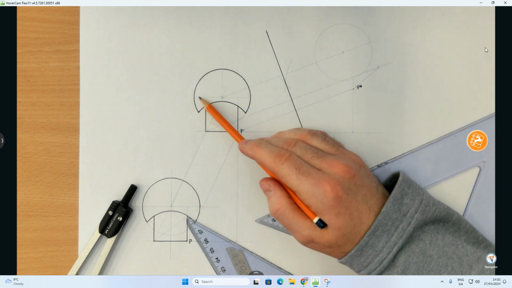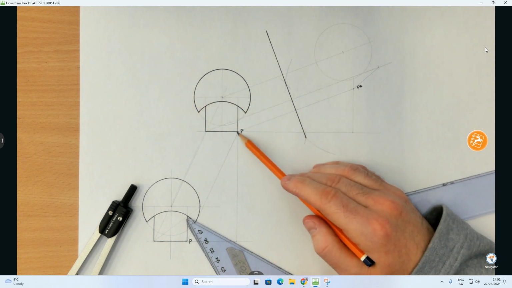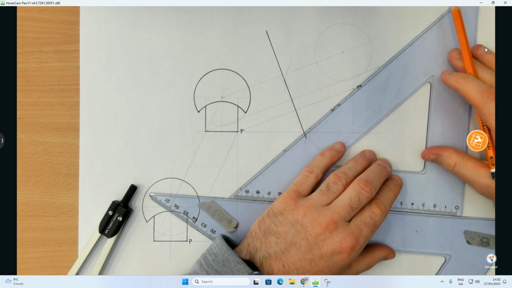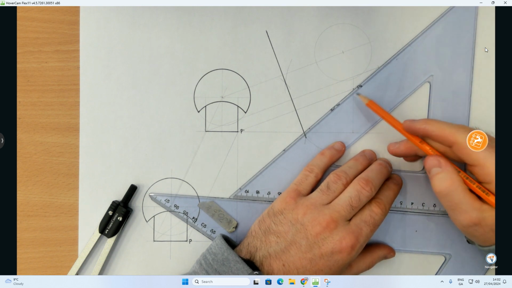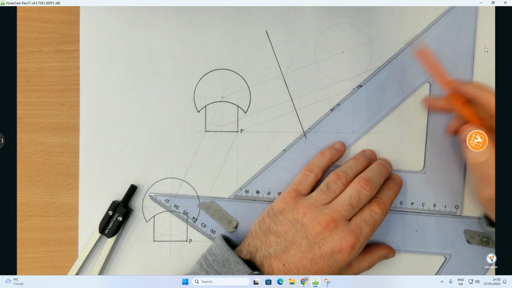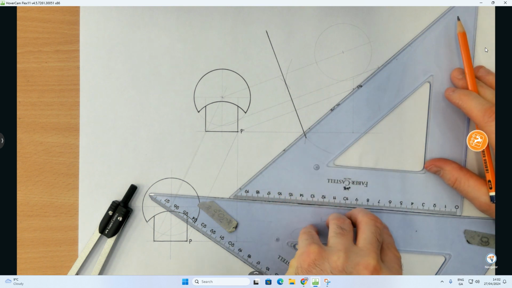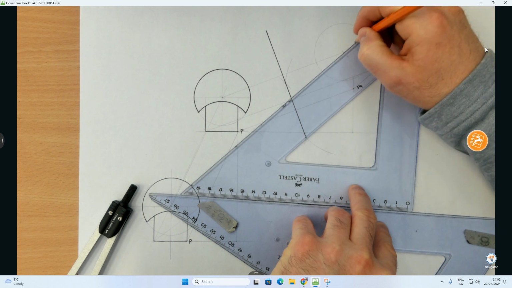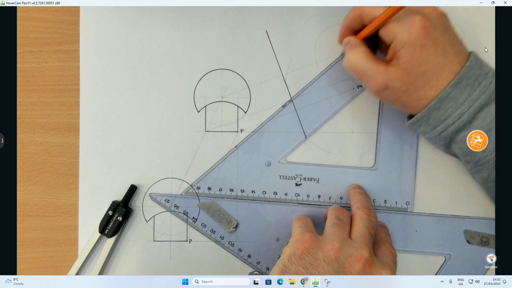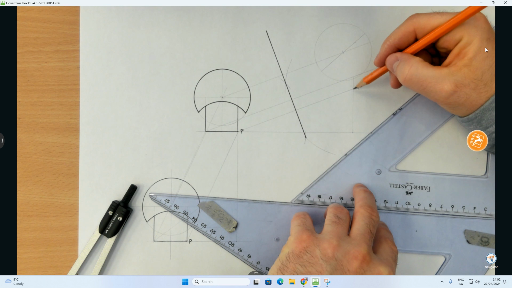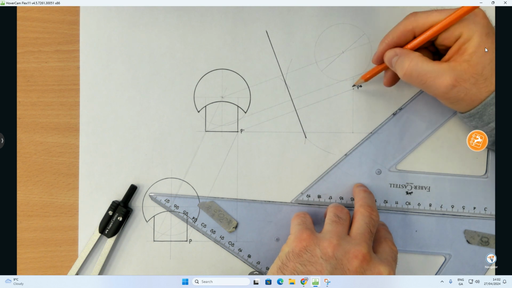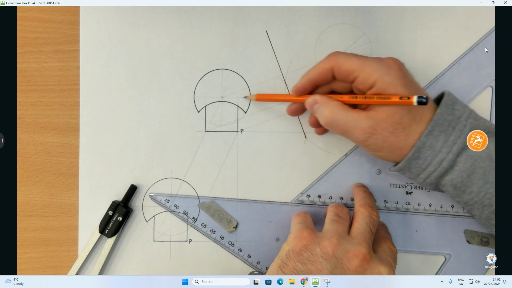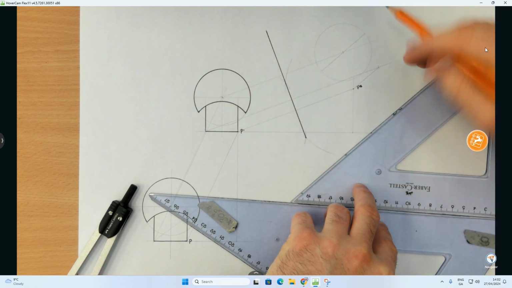I'm recognizing that this line here is parallel with this line. So using the line on the base that I found, I can use sliding set squares parallel to this line, going through the center point of the circle. Now, to find the stem and the legs of the mushroom as it goes up, what I know is that this line here is perpendicular to that line. So I need to go perpendicular to this line.